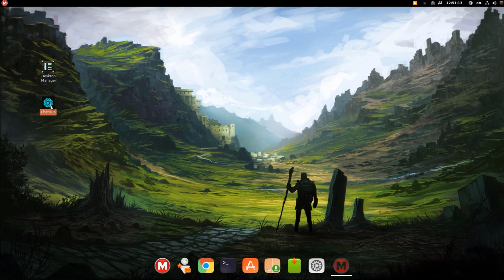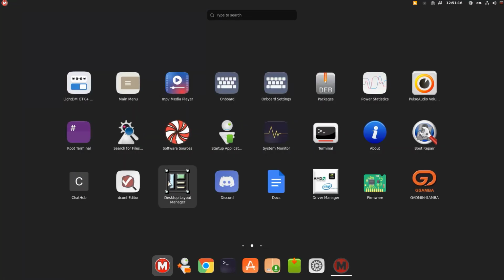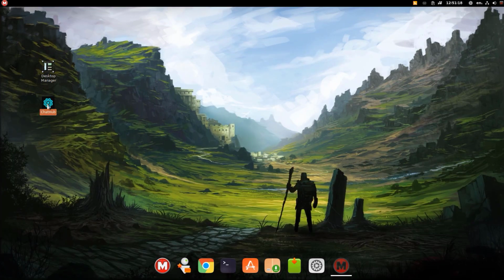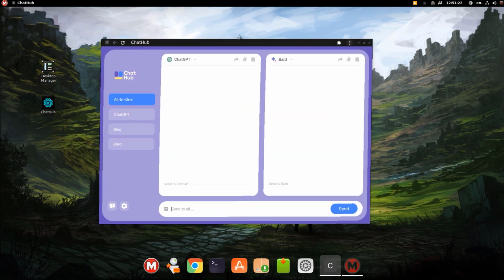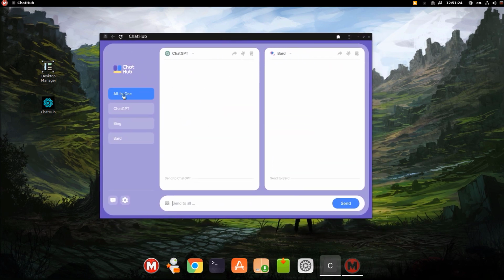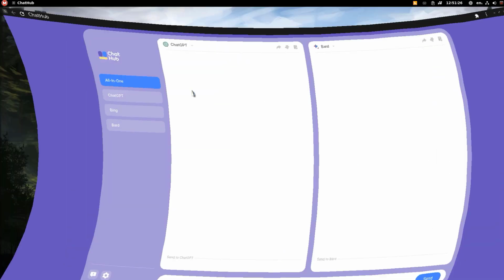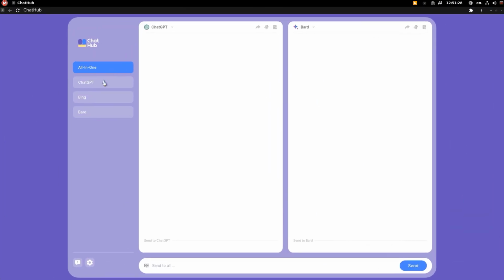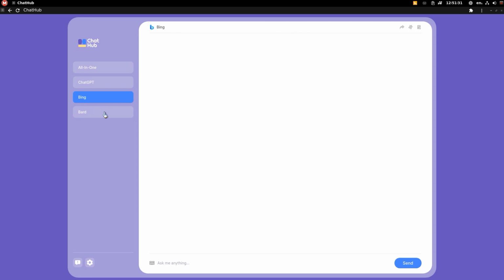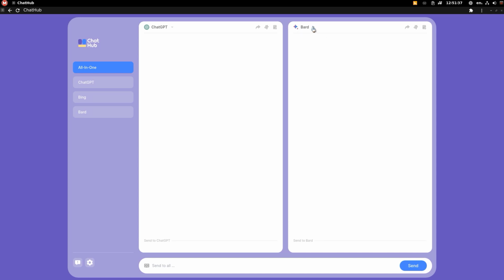But we've also got it on the desktop, in your main menu there: Chat Hub, right? If you open up Chat Hub, it'll open up a little container window over here. And over here, you've got access to all the AI bots all in one, right? So you've got ChatGPT, you've got Bing, and you've got Bard. You can chat to each one separately, or you can chat to two at a time. You can choose which two, right?